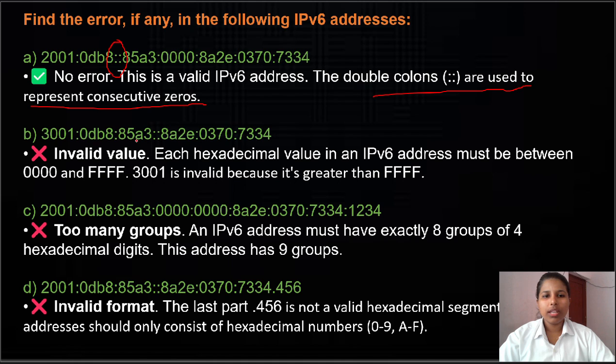3001:0db8:8583 and 82830370. So numbers we can see. If any error is there, we can check it. The error in this is about an invalid value, that is 3001. Each hexadecimal value in IPv6 must be between 0 and FFFF. So that means 3001 is invalid, it is greater than the allowed range. So this value is not valid.